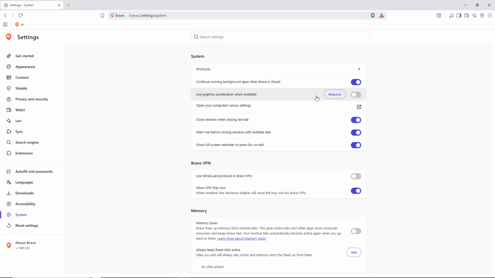After you've toggled off the graphics acceleration, you'll see a relaunch button appear. Click on it to restart your browser. This step is necessary because the changes won't take effect until Brave completely closes and reopens. The browser will shut down and restart automatically, applying your new settings in the process. And that's it. You've successfully fixed the blurry display in your Brave browser by disabling graphics acceleration.